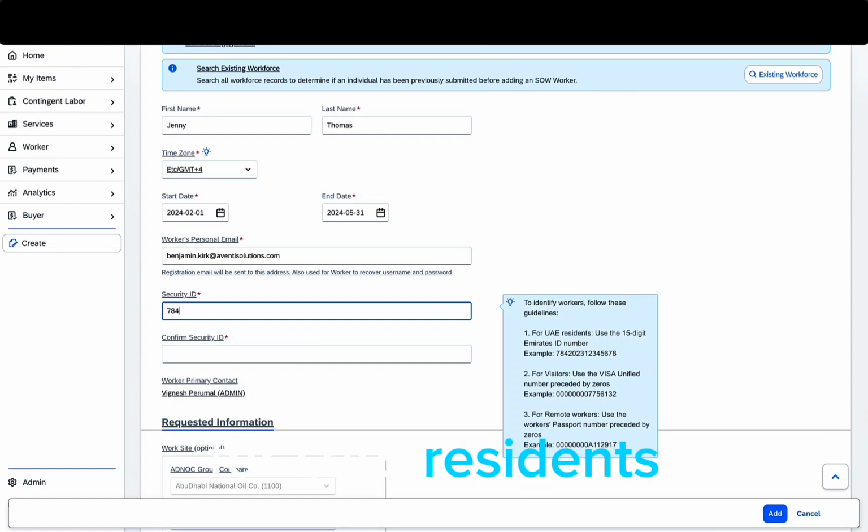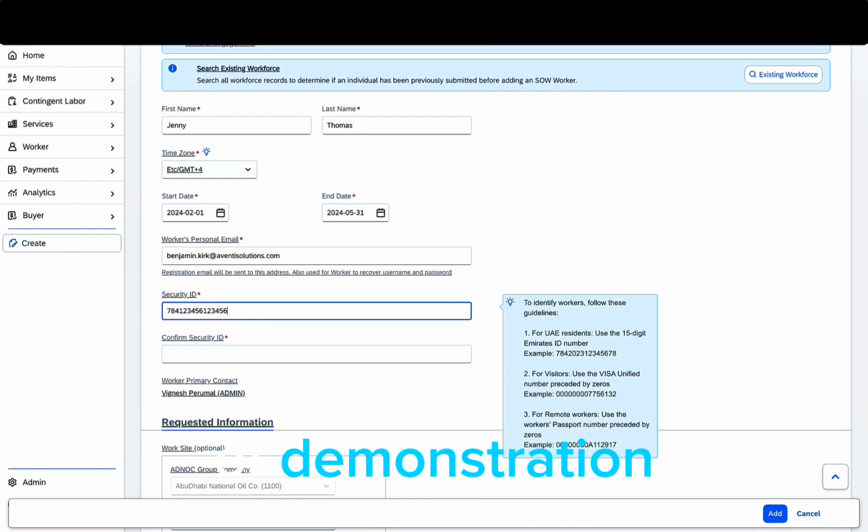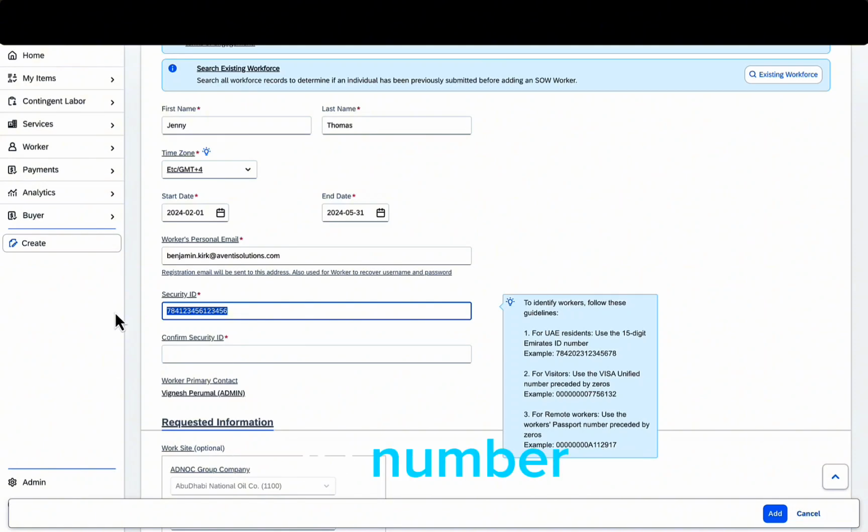For UAE residents, you will use the Emirates ID number, so that's the 15-digit Emirates ID number. For visitors, and for remote workers, as you can see in the pop-up text, you will use the Visa Unified number, or the worker's passport number. And in those scenarios you'll need to precede the number with zeros in order to make up a total of 15 digits. For the purpose of demonstration I'm going to add an Emirates ID number.